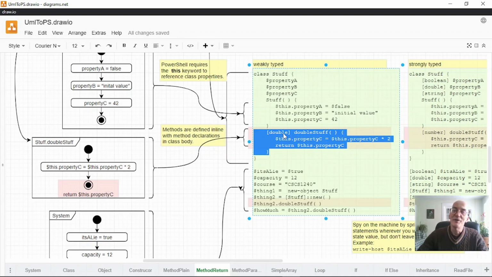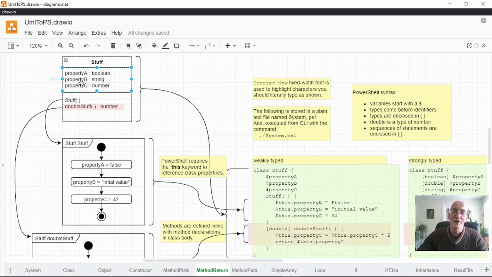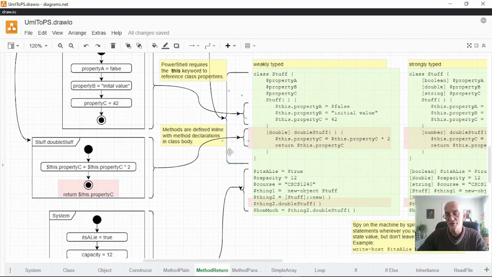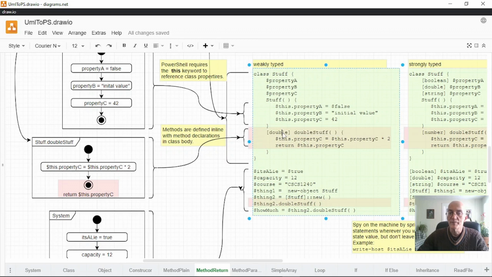Okay. And that is the return type. That's how we specify the return type. Again, in UML, we usually say an identifier or a name colon its type. In a lot of programming languages, that gets flipped around. And so we say the type space the name.